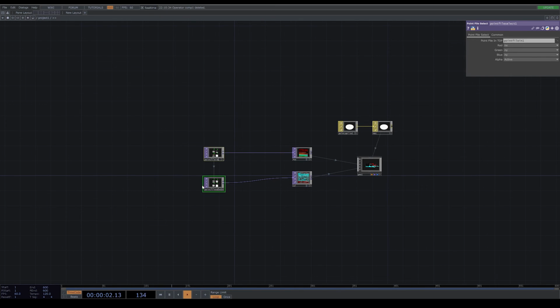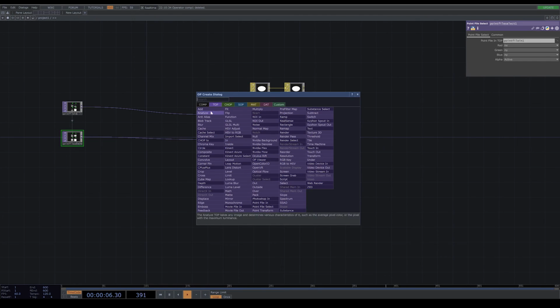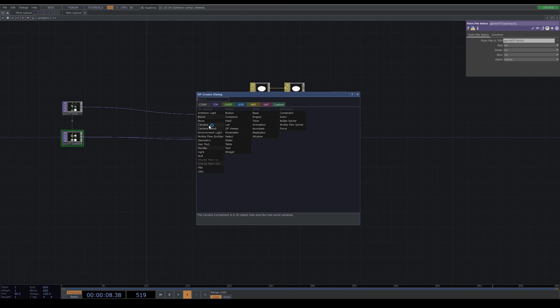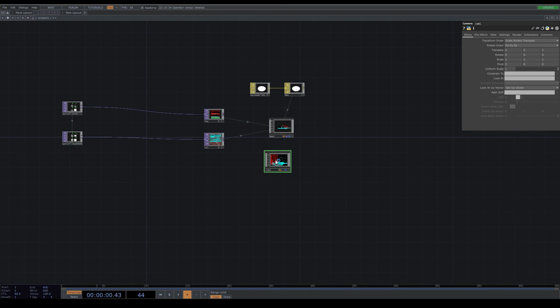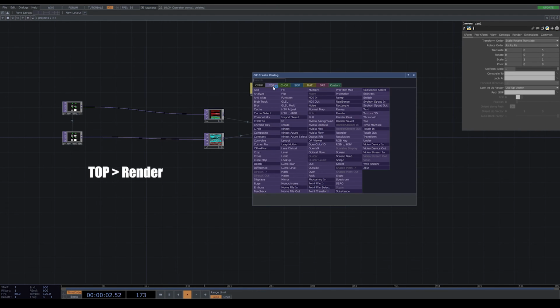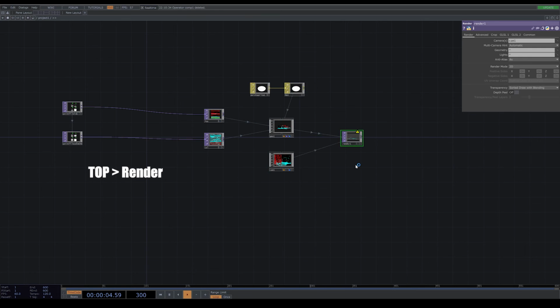So now I want to render my point cloud. I want to see it as rendered. I will go to composite. I will add a camera. And here in top I will choose render operator, and after that I will add a null.